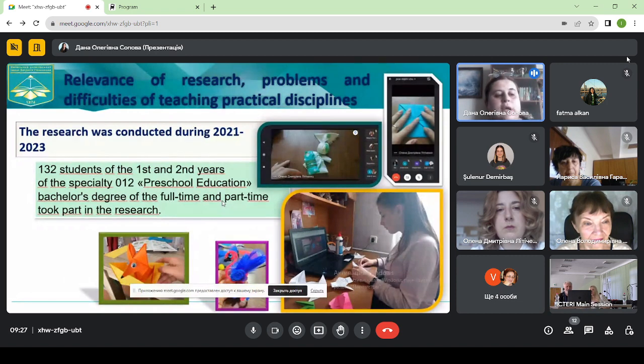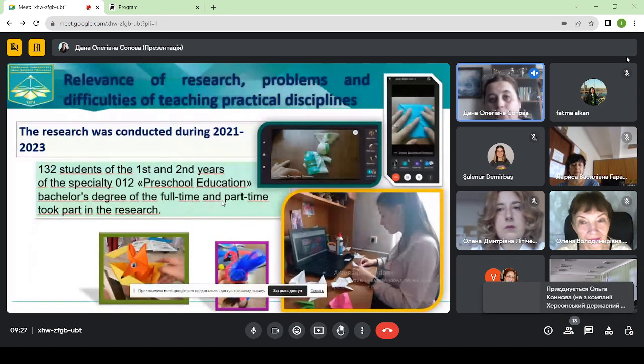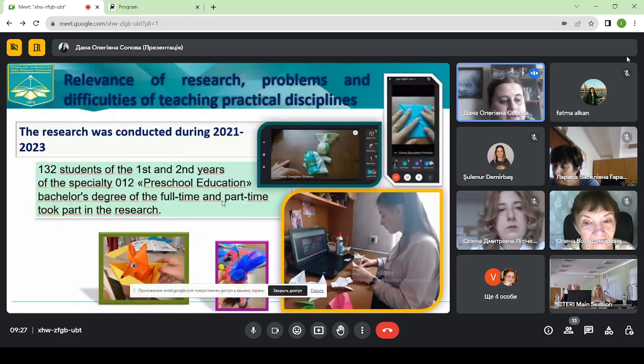The research was carried out during 2021-2023 on the basis of the Faculty of Pedagogical Education in Boris Grinchenko Kyiv University. 132 students of the first and second years of the specialty 012 preschool education bachelor's degree, full-time and part-time, took part in the research.